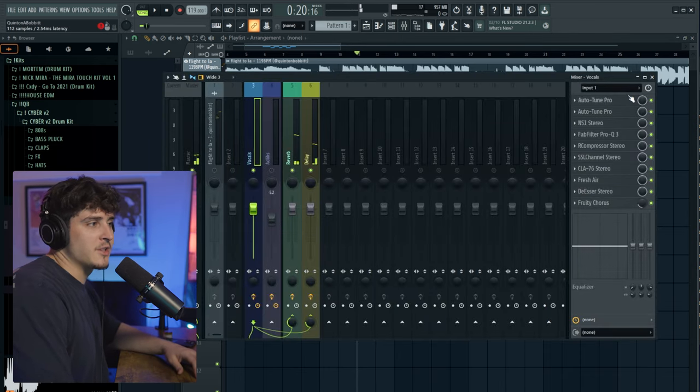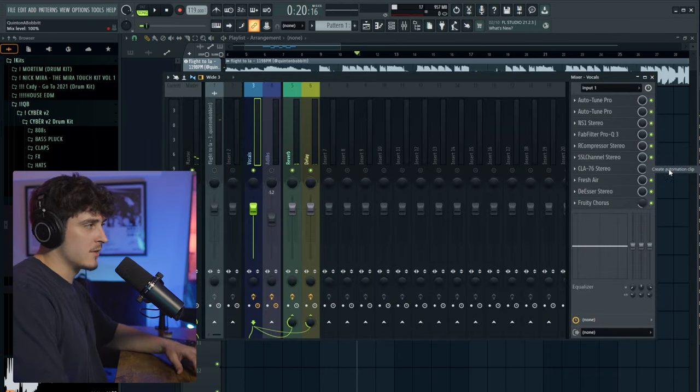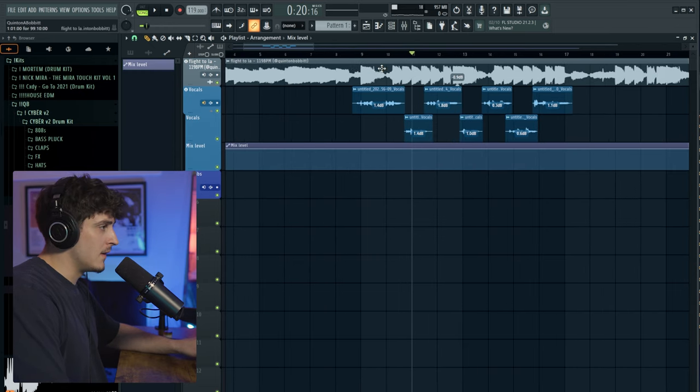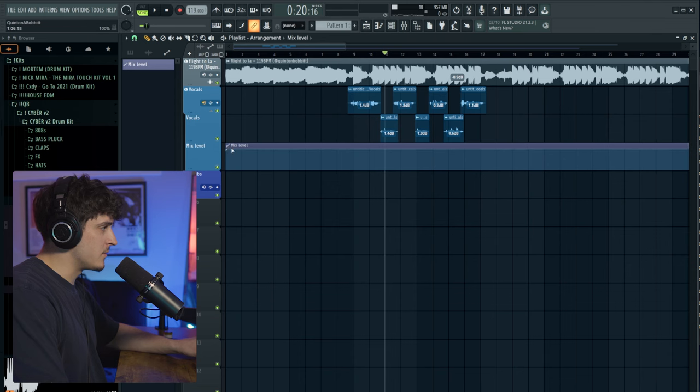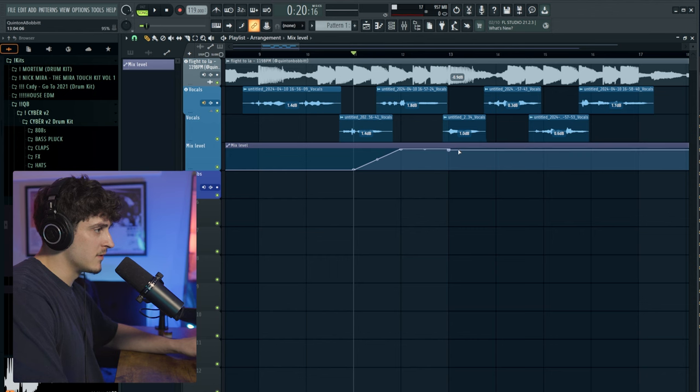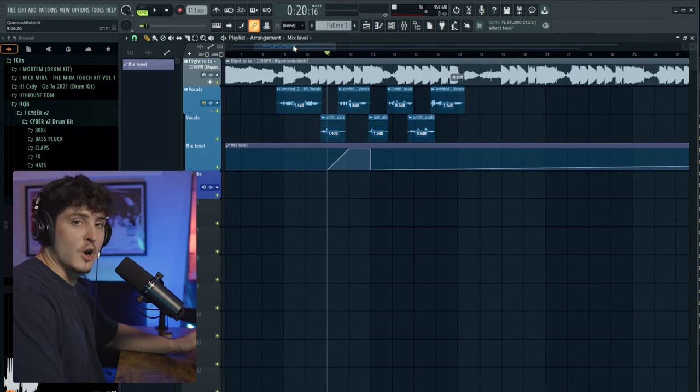And what I'm going to do to actually automate this is just right-click the mix on the AutoTune. Let's bring this over here, delete that. And then we're just going to take this first point, make sure it's all the way down, and slowly bring it in right here, and bring it back out right at the beginning of this one. And we should have a nice little harmonization going on here.